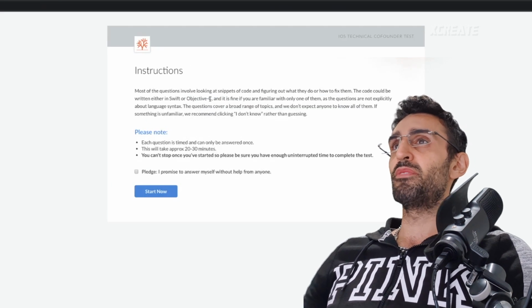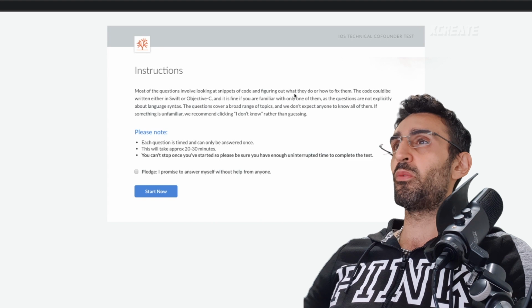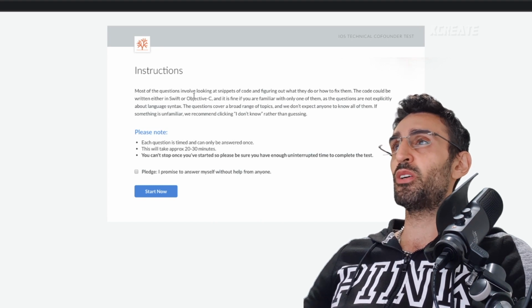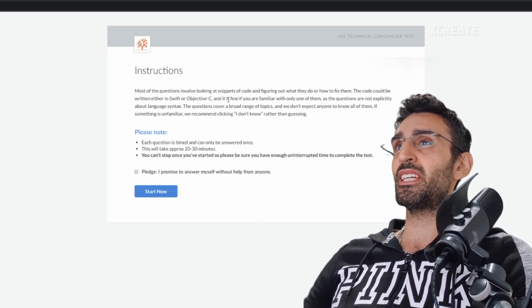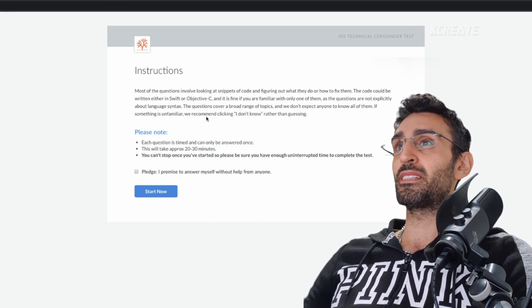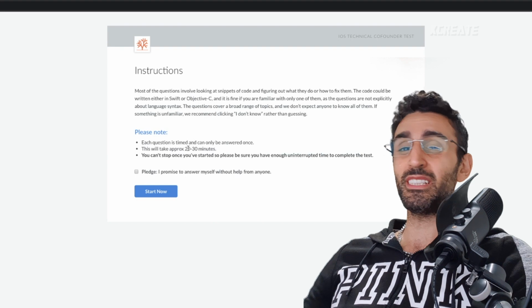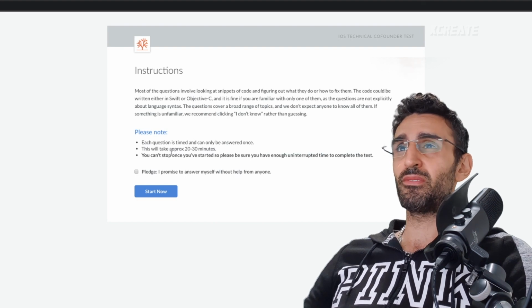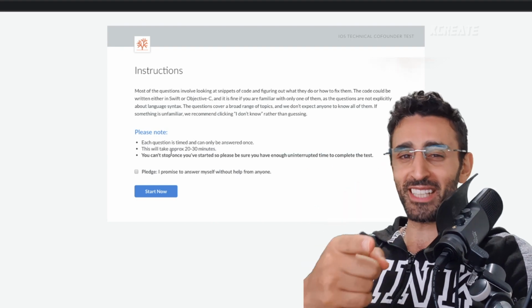Most of the questions involve looking at snippets of code and figuring out what they do or how to fix them. This code could be written in either Swift or Objective-C, and it's fine if you're familiar with only one of them, as the questions are not explicitly about language syntax. The questions cover a broad range of topics. We don't expect anyone to know all of them. If something is unfamiliar, we recommend clicking I don't know rather than guessing. Each question is timed and can only be answered once. This will take 20 to 30 minutes of your time. Don't work on your startup, work on your test.